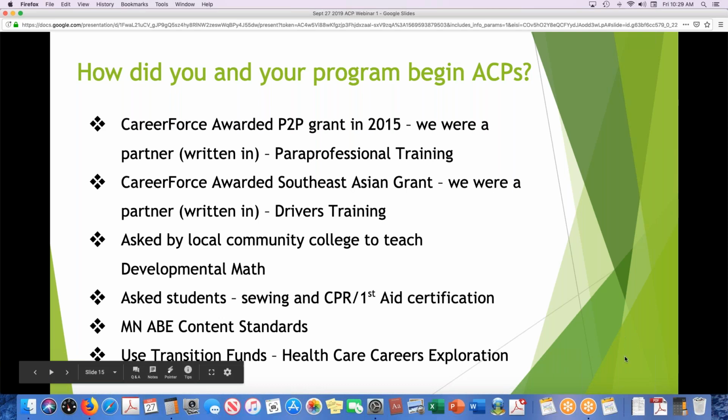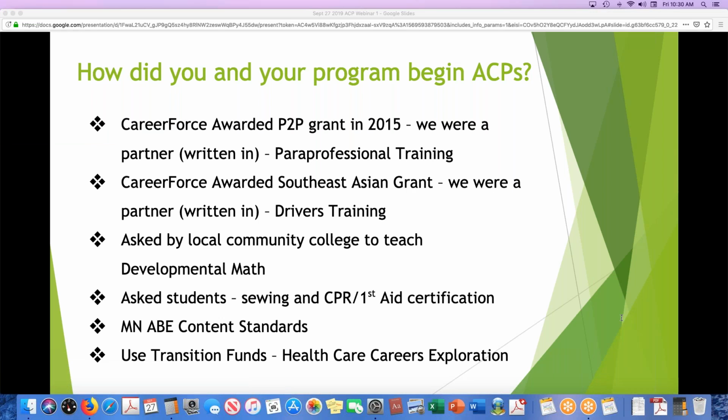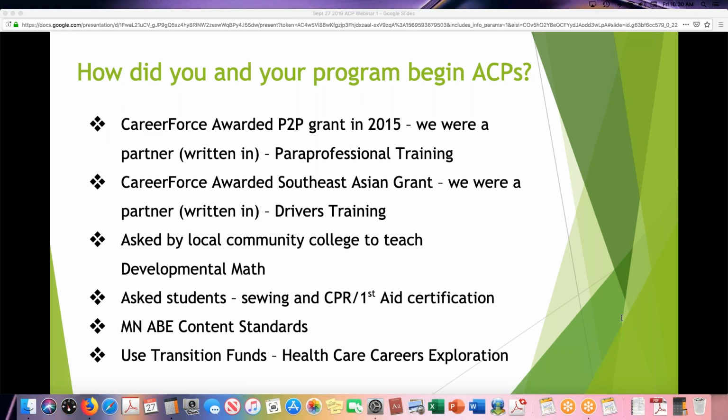And I want to take one step back. I think one of the things that Heather has said, and I know Liz has said a lot too, is that when you look at my career pathways, they are not fully developed career pathways, but I'm going to talk about that in a minute. So as you can see, the paraprofessional training. We started out with our P2P grant, and we ran 3 classes. The first class we had 30, the second class we had 25, and then the third class we had like 10.